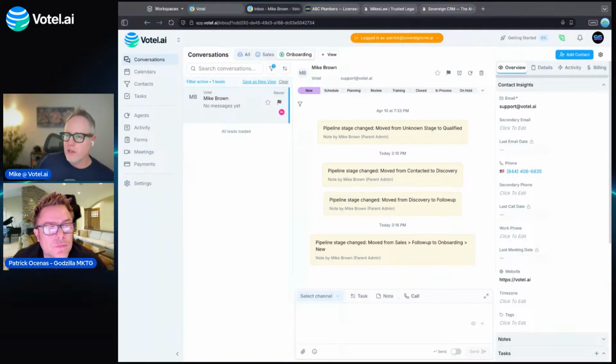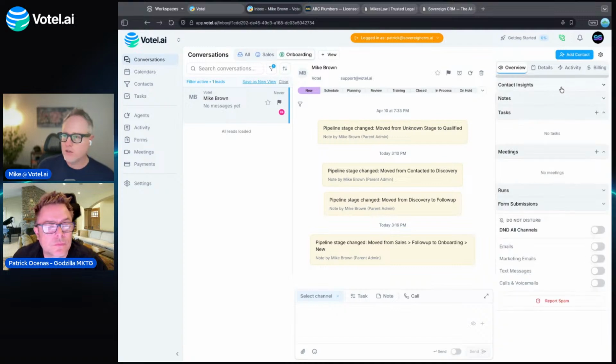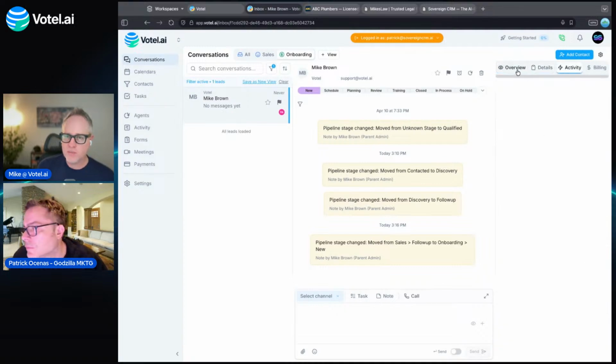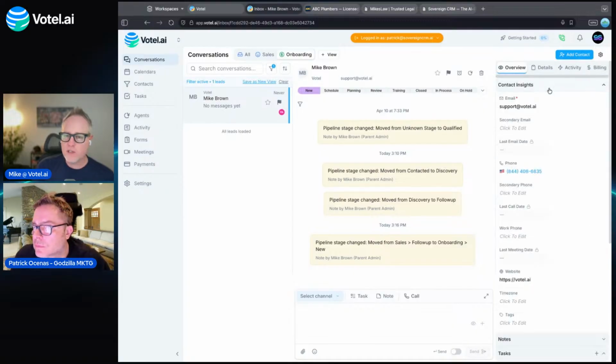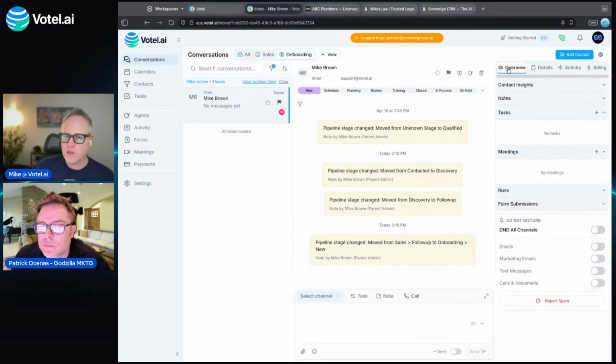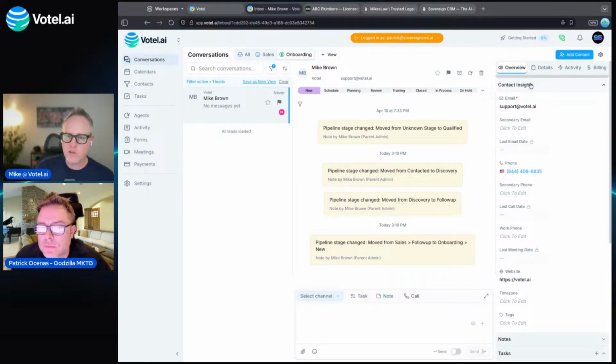Lastly, and I think this is one of the favorite things you do, it's one of my favorites doing for customers: customizing the CRM. On the right-hand side here, you see all these different tabs at the top, right? Overview, billing, etc. Every one of these can be customized. So you can have custom tabs, custom sections, custom fields, and everything here.